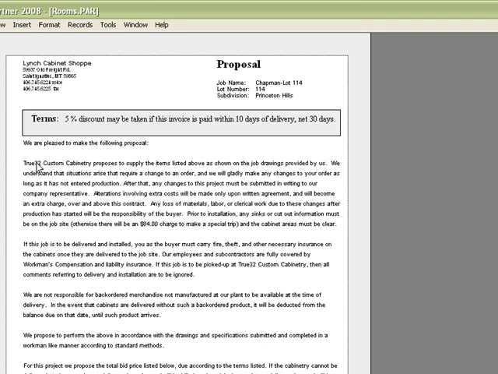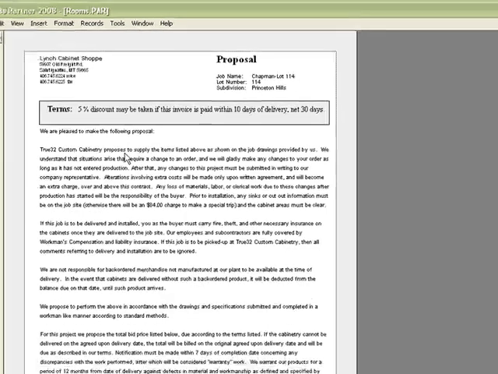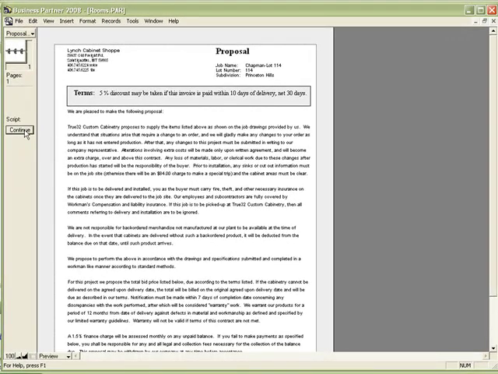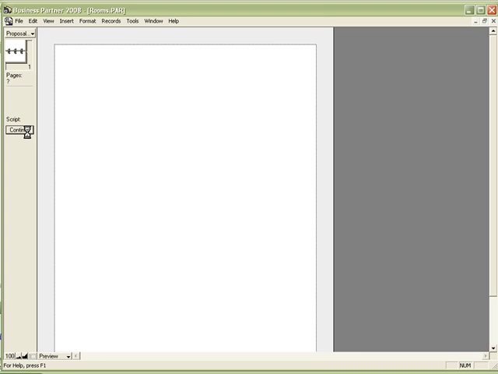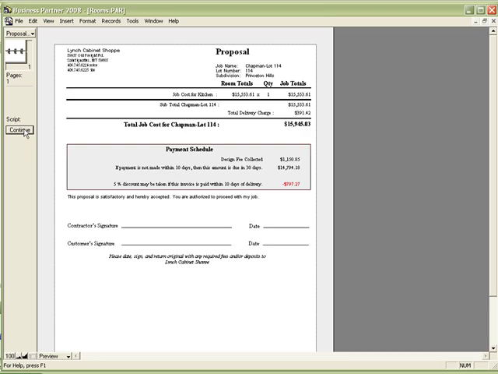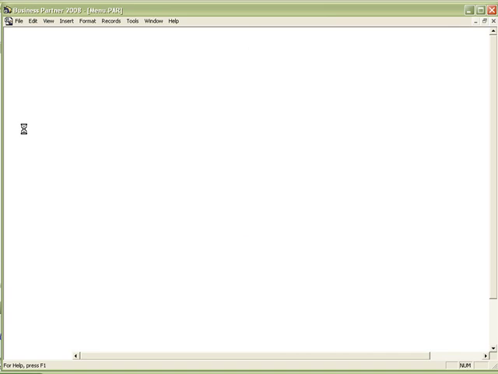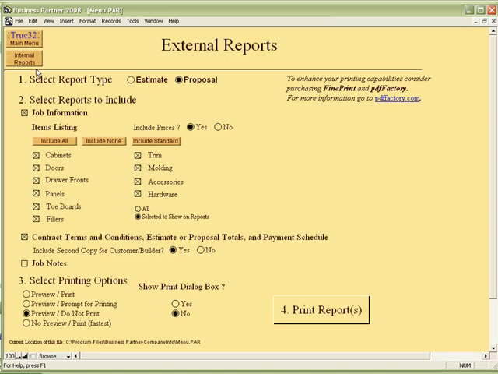If Mr. Lynch wanted to change this from True32 Custom Cabinetry to Lynch Cabinet Shop, then he would need to go in and reselect these terms for that to happen. And that's the case of all of the conditions, estimates, and proposals: they have to be reselected at the job level for that to happen. So I'm going to show you how to do that now real quick. I'm also going to reselect these terms before we reprint, so you can see how the conditions portion of this contract would change for this particular job.